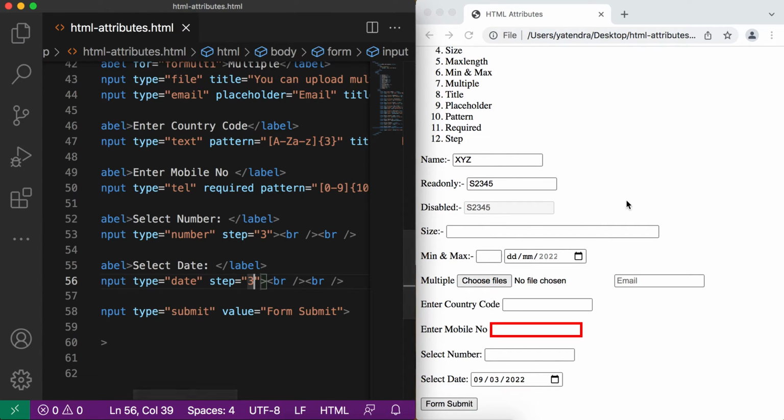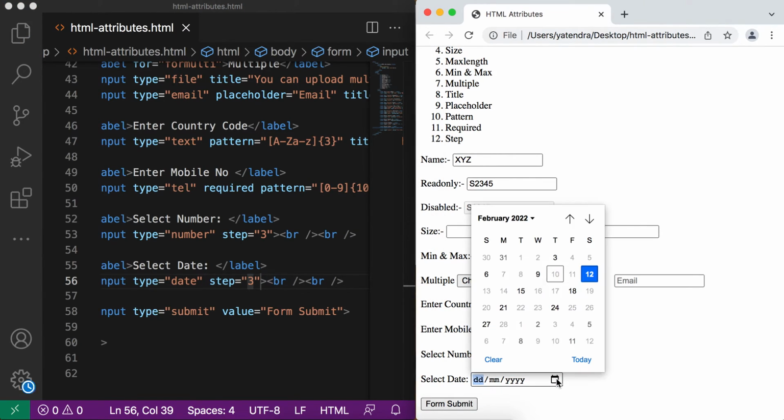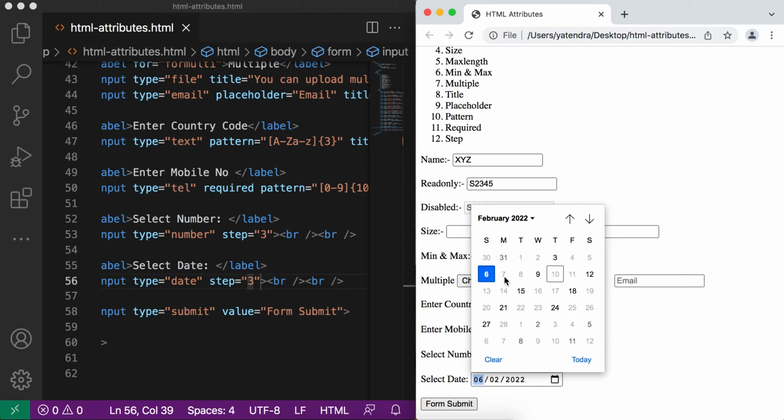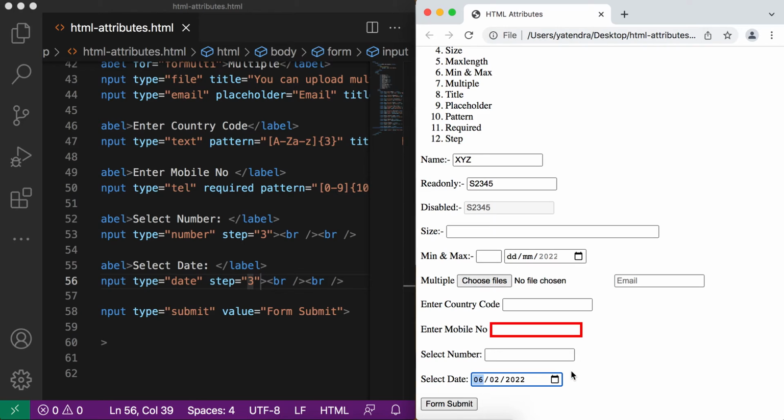Let me change to step 3. Now if I go to this, two dates are disabled, 3 is enabled, 4, 5 are disabled, 6 is enabled. So the user can select date 6, but the user can't select the 7th, right? And in the same way, if I manually enter this date as 7, then my field has the invalid state. So this way you can validate the form so that it must have the proper value, and also you can set the step. In the same way you can specify the step for the week and month.